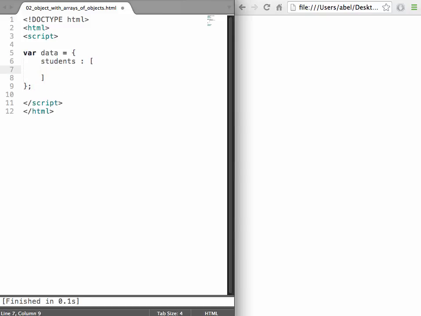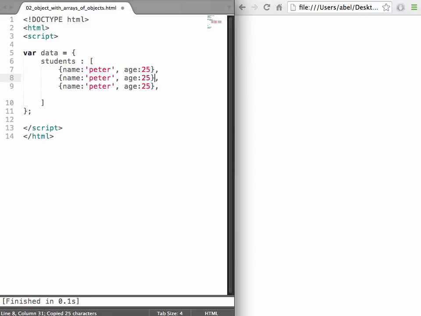So let's go ahead and inside of here start with our objects. So we will create an array of student objects. Let's use name, make the first one Peter, and then we will add an age. Let's make it 25. We will repeat the same thing 3 more times, and we will vary the names. Let's do Bruce, let's do Clark, and let's vary the ages. Let's make it 18 and 21.